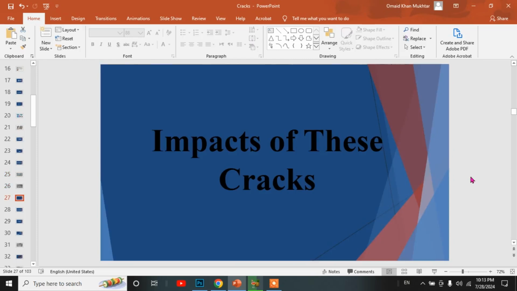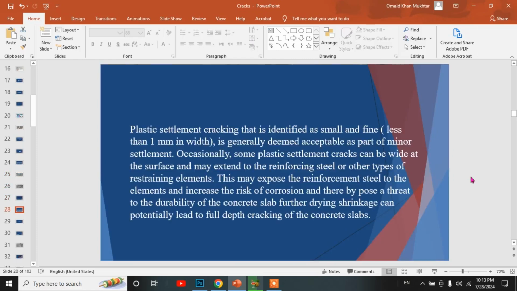Impacts of these cracks. Plastic settlement cracking that is identified as small and fine, less than 1 millimeter in width, is generally deemed acceptable as part of minor settlement. Occasionally, some plastic settlement cracks can be wide at the surface and may extend to the reinforcing steel or other types of restraining elements. This may expose the reinforcement steel to the elements and increase the risk of corrosion, and thereby pose a threat to the durability of the concrete slab. Further, drying shrinkage can potentially lead to full depth cracking of the concrete slabs.